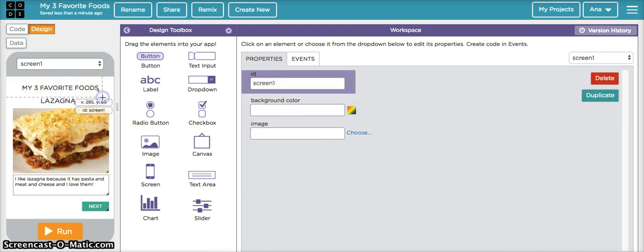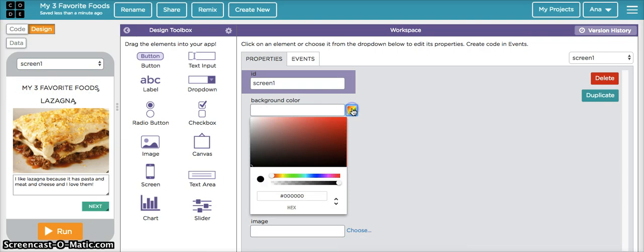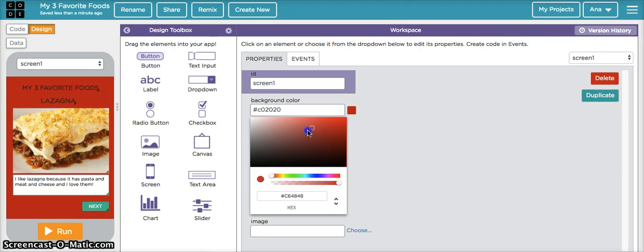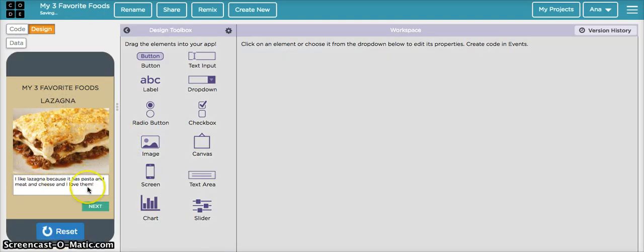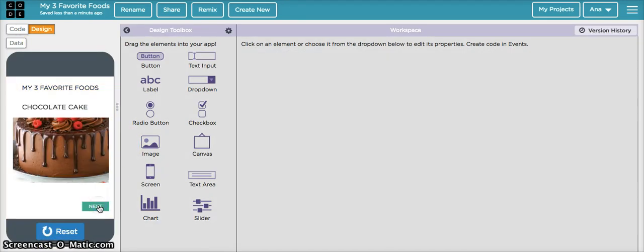I can also change the background so it has a color that's more similar to my lasagna. I can use like a beige here. Let me see if I can find a good color. Okay, this is good. So now I have an explanation here. So if I run it now, it has the explanation, and I'm going to click next.